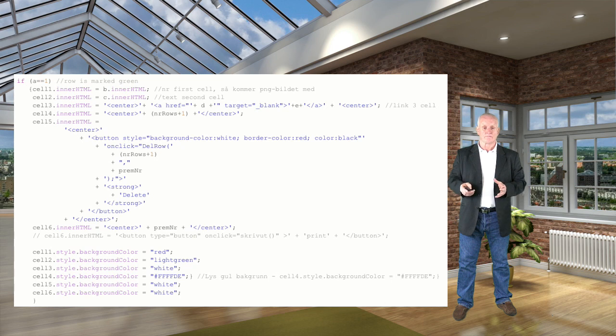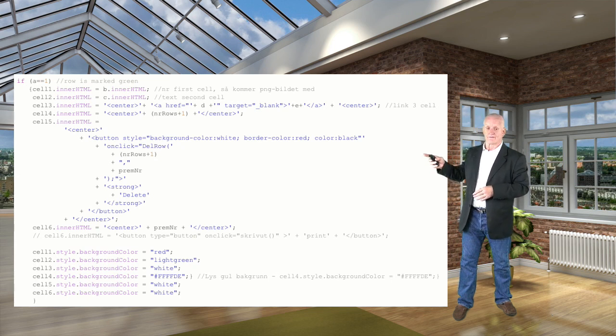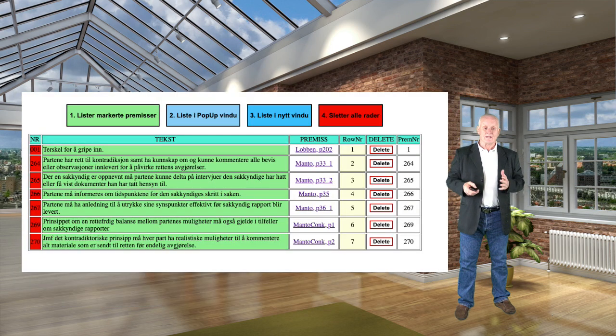Taken as a whole, the code assigns the cells in the row their inner HTML value, and then it's ready to go. Well, then I have explained the most complex of the functions. The program thus generates a new table as shown here.